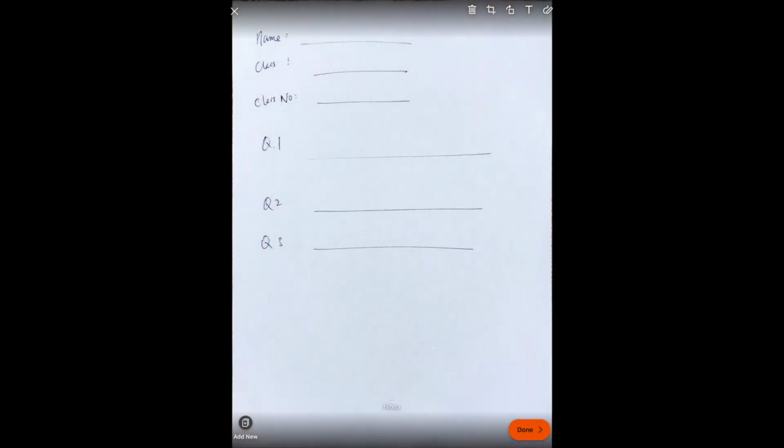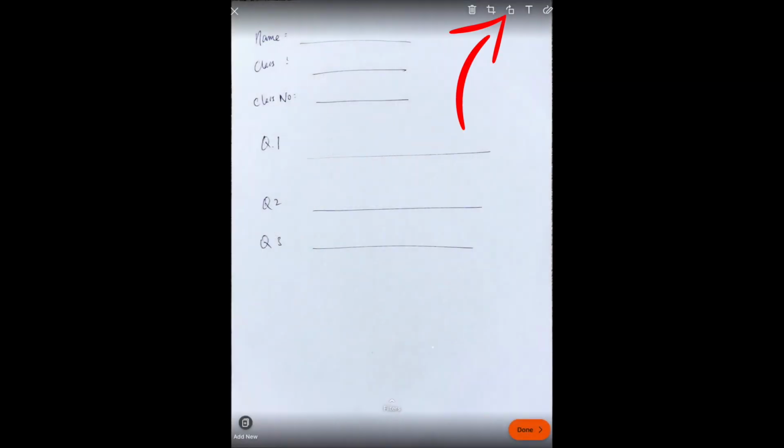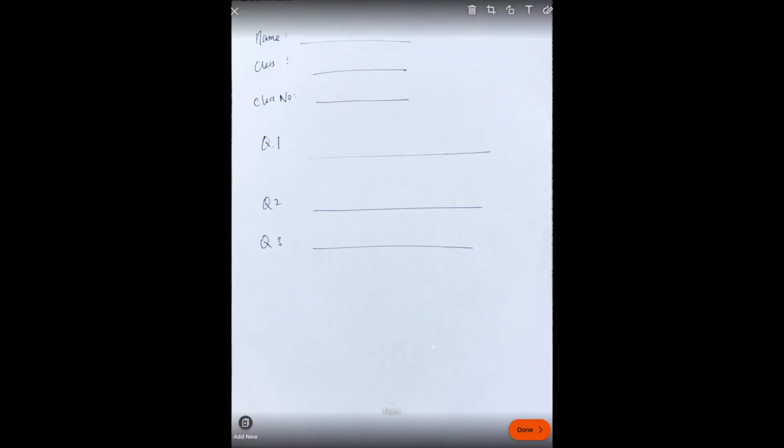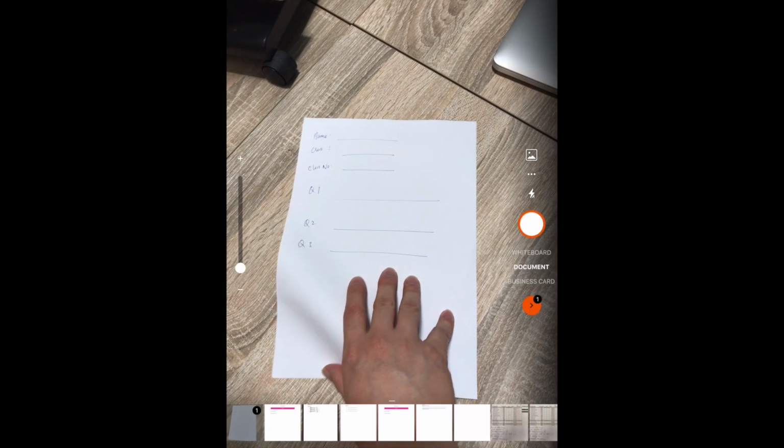It should automatically adjust the paper to the correct orientation and size. If you find that it is not correct, you may use the button on the upper right hand corner to do a manual adjustment, or you can turn the orientation. And the first page is done, and I will click add new to do the scanning for the second page.